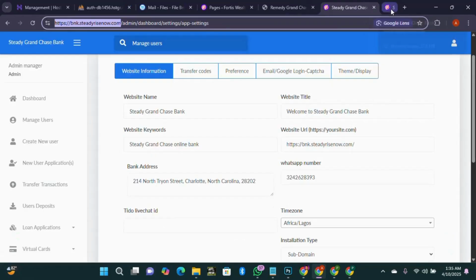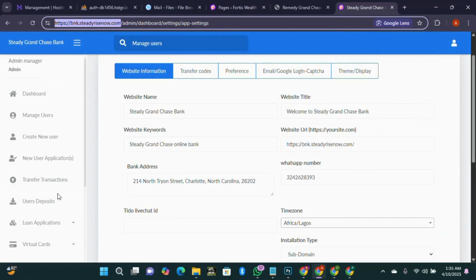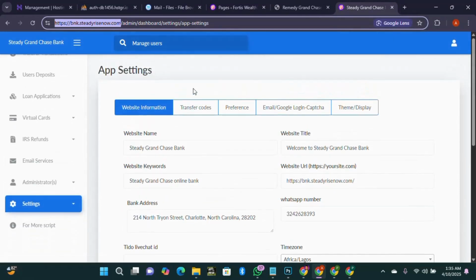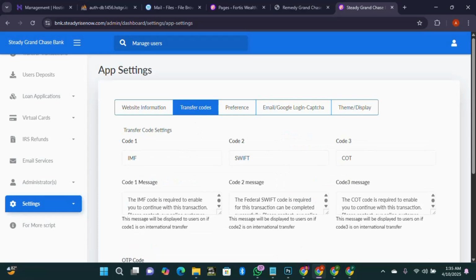So right now let's just close this. Our five accounts have changed. So that's one of the setup. You can set up the transfer code you want to use. These are the transfer codes: code 1, IMF, code 2, SWIFT, and COT.